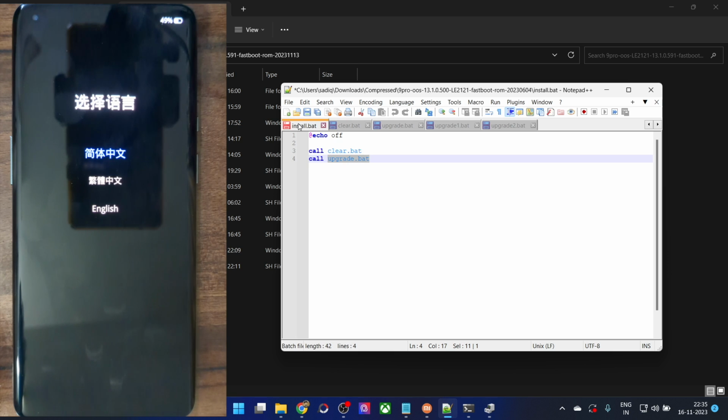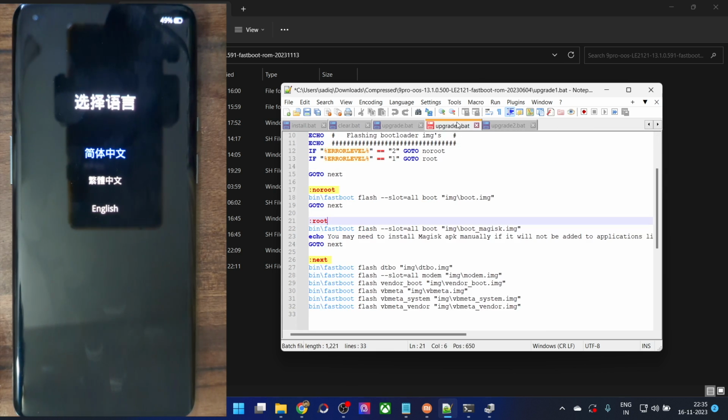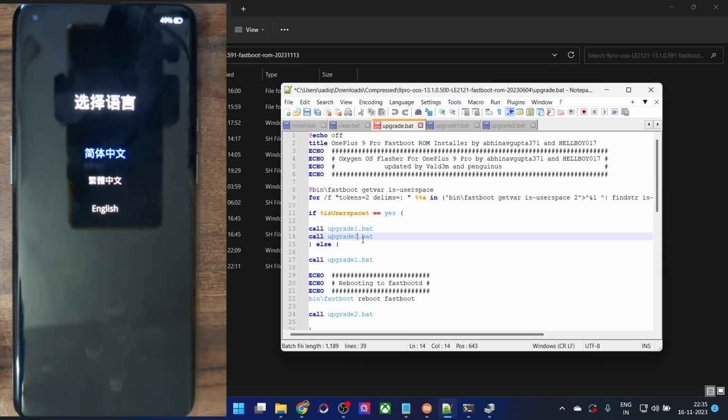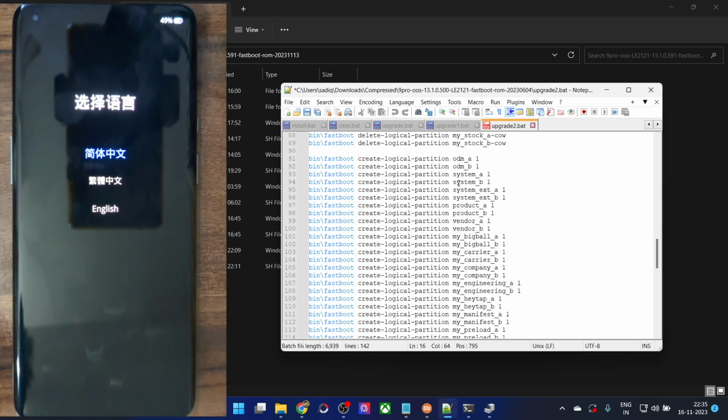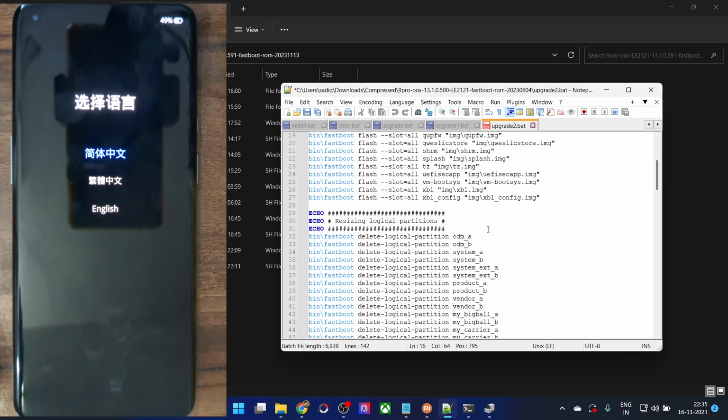So the install.bat file will do a format data, clear all, it will call this file, then it will call the upgrade.bat file, which in turn will call the upgrade1.bat and the upgrade2.bat. In the upgrade1.bat, around 4 to 5 files will be flashed in the fastboot mode. Once that is done, your phone will automatically boot to the fastbootd mode, and then the upgrade2.bat file will be called and the rest of the files will be flashed in the fastbootd mode. Once the flashing is done, your phone will automatically boot to the Android 13 OS.